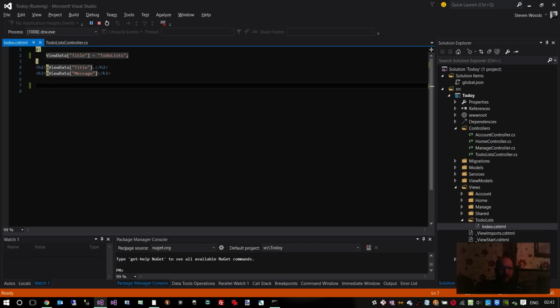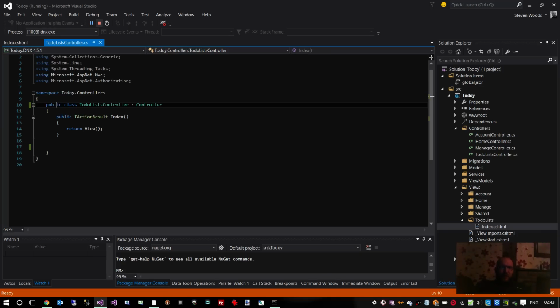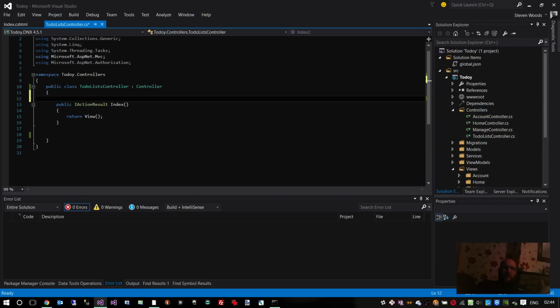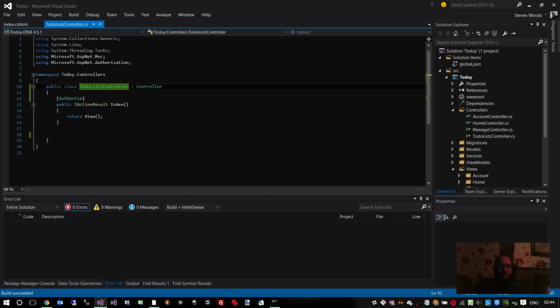Now the first thing to do really is to make sure that this can only be accessed by a user if they're logged in. And the way to do that is to just decorate this method. You can decorate the whole controller so that all methods within that controller require authorization, but I tend to do it just on an individual basis. Just personal preference really, but the way to do it is just to decorate it with an attribute, authorize. Simple as that.